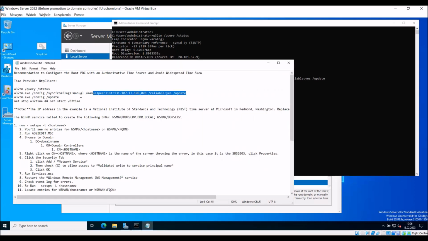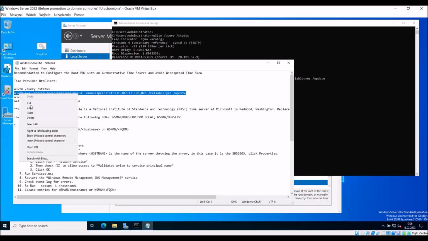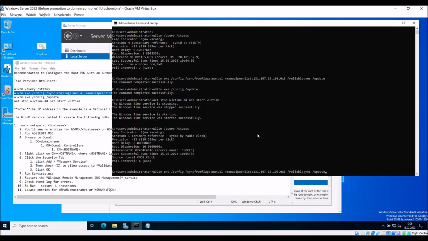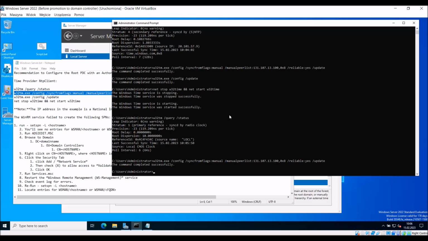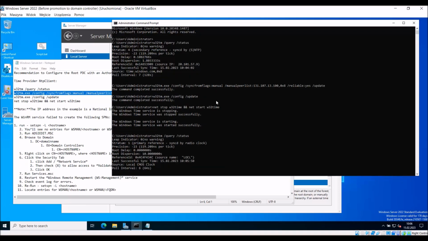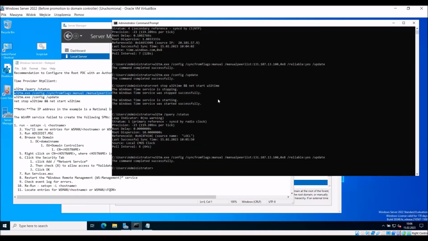So maybe once again, let's check. Of course, there's quite a lot of different time servers that you can synchronize with. It's just trial and error. If you would like to change to something different like I'm trying to do it here, you can always look up those time servers on the internet. There's a bunch of them.